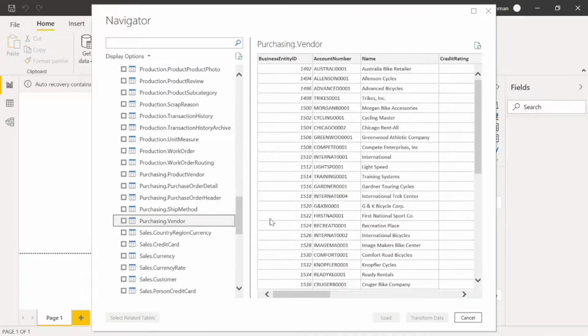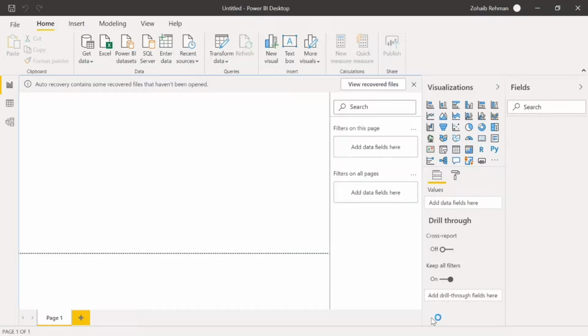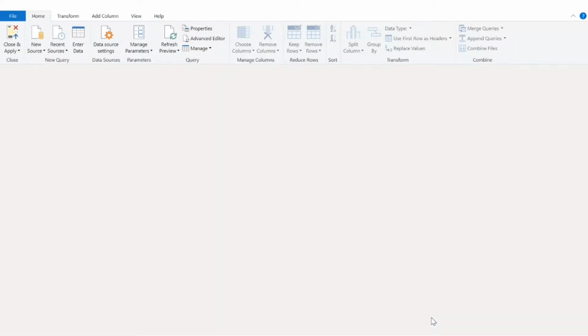Once we've connected to that, let's click on this just to show you. If I select that and start transforming the data, we're going to bring that data into Power BI, where we can start transforming the data.